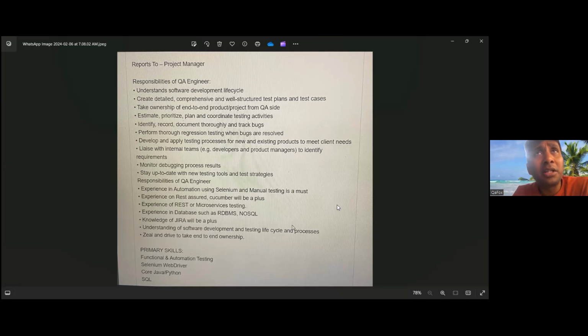Monitor debugging process results. In every project, there will be times when you get defects, so you have to identify the root cause of the defect. Some debugging process logs will be running. You check the logs to see what the problem is. While reporting defects, you can provide that log so that developers can fix things easily. So this is about root cause analysis. Simple.